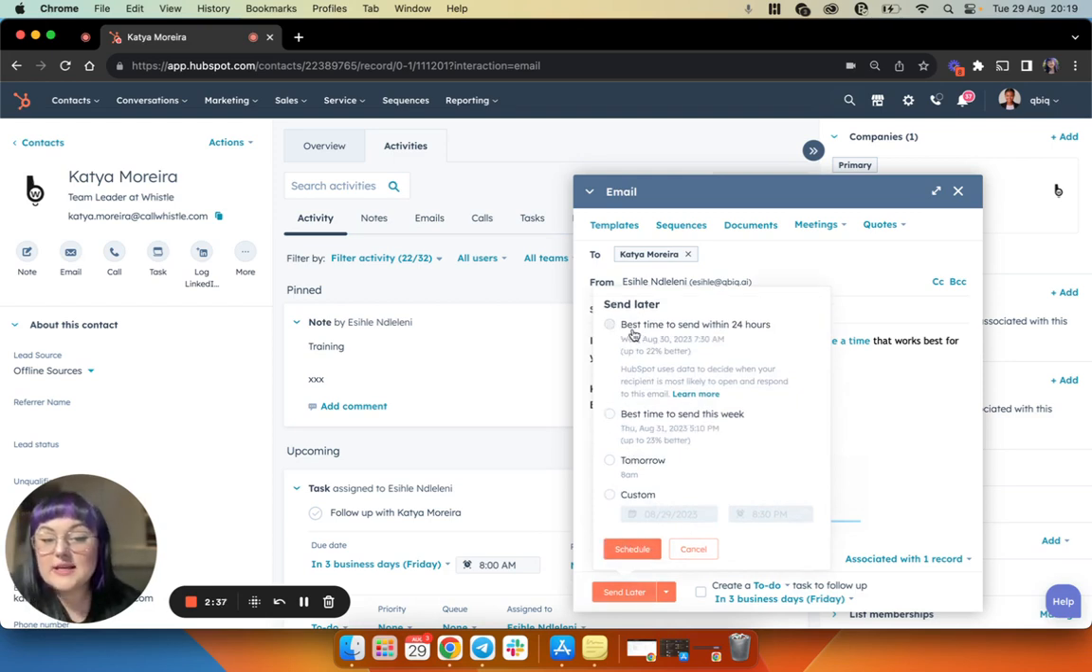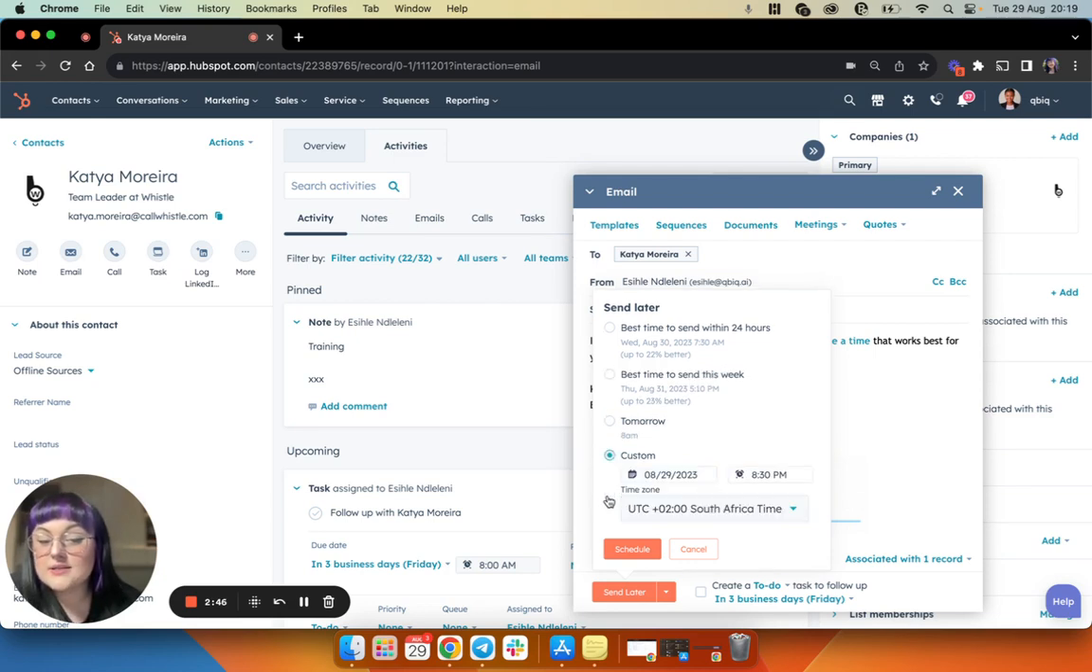So I've got the best time to send within the next 24 hours or within this week, which is all based on data that's picked up by HubSpot. Or I can set just for tomorrow or a custom date. And there I can go ahead and adjust it. I can maybe adjust it to the prospect's time zone so that it's better adjusted to them.